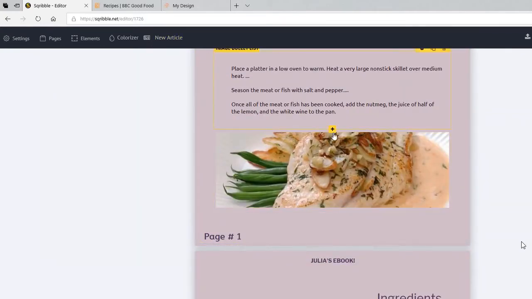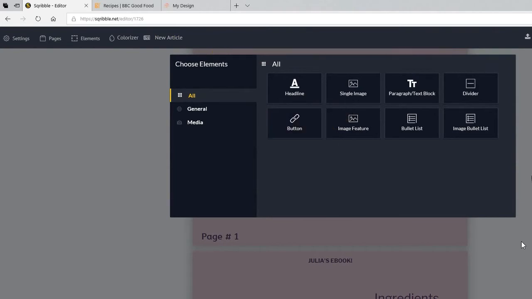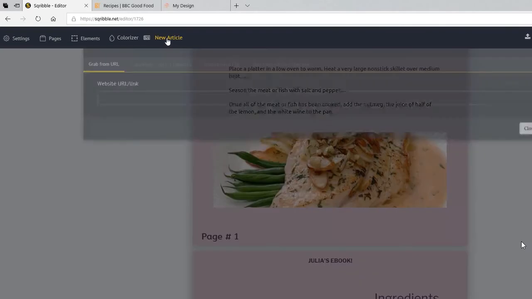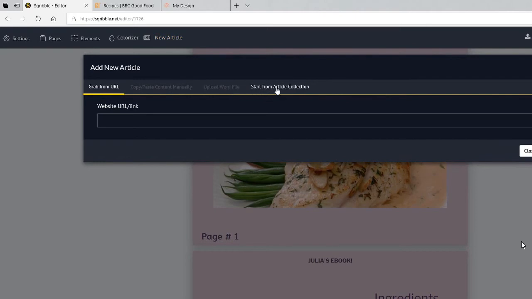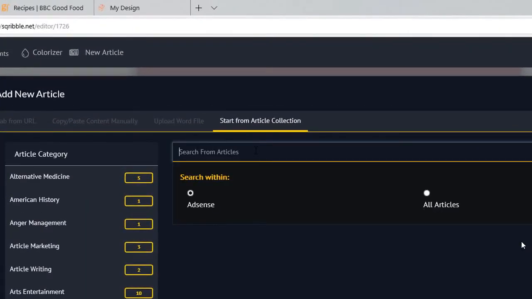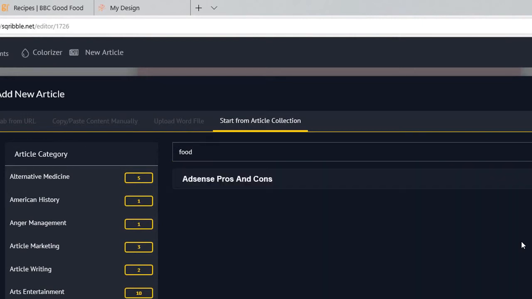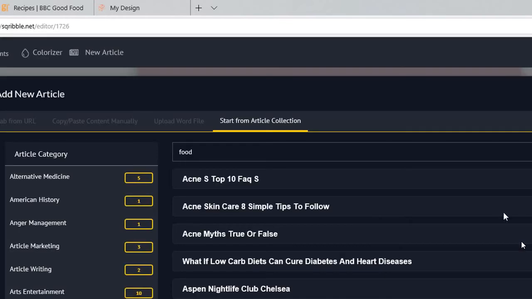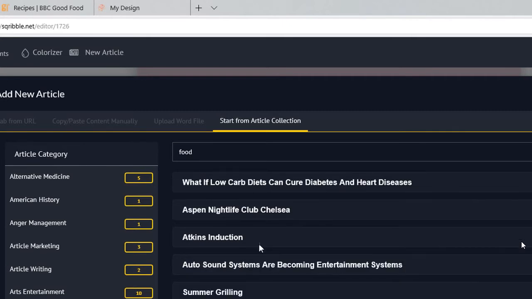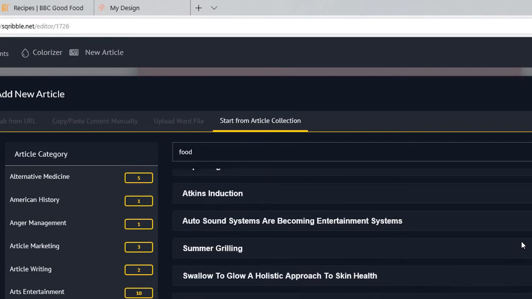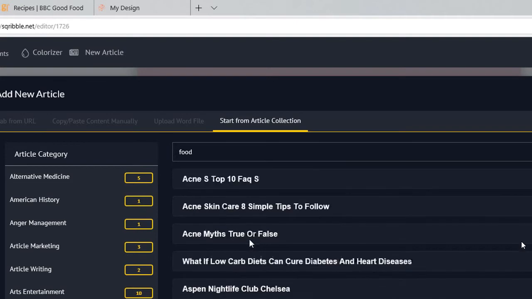You can add articles. So let me show you the article one. Let's click on new article, and let's go to the article collection. Okay, I'm just going to type in food and find articles. Click on search. Okay, so we've got some articles in the database, and we can find something that is a perfect fit for us. So low carb diets, Atkins induction, skincare. I'm just going to go with one of these ones up here. Let's go to low carb diets.